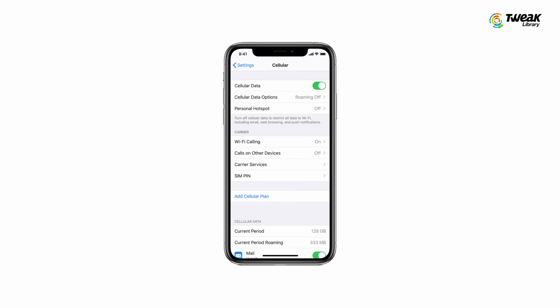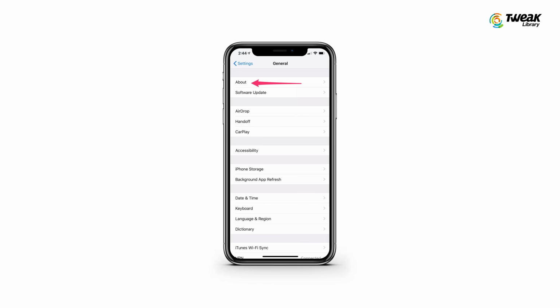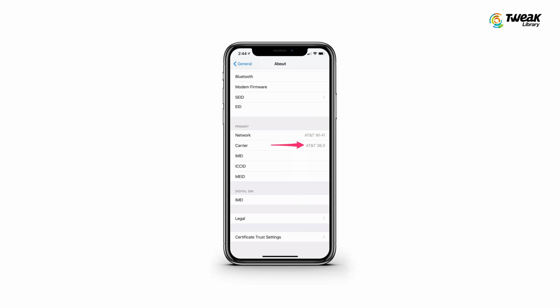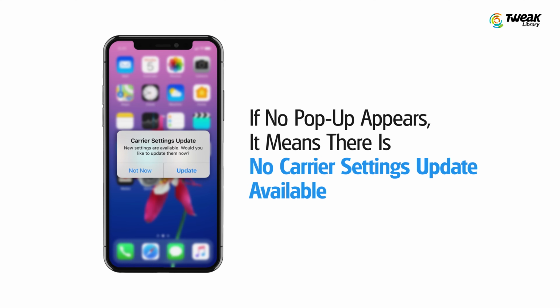Connect your iPhone to a Wi-Fi or mobile data. Tap Settings, General, About. If an update is available, you will see a pop-up to update your carrier settings. Click on Update. If no pop-up appears, it means there is no carrier setting update available.